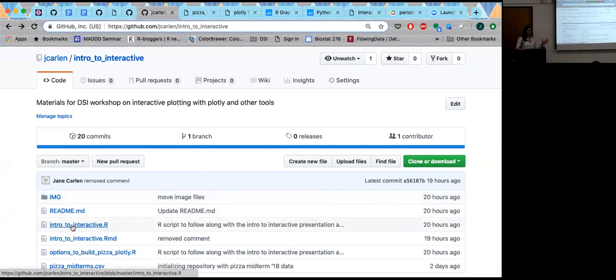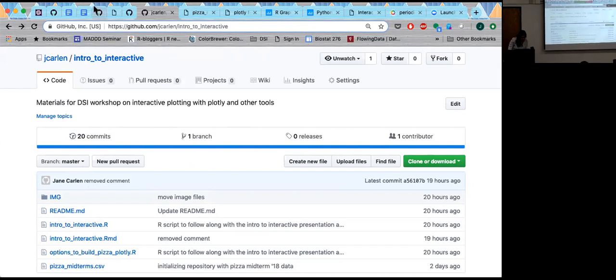If you have any difficulty with this, please let me know. You should end up with something like this. And then the first thing, once you get it open, is to set your working directory to wherever you've saved this intro to interactive folder. For me, it's just in documents, but none of this will work if you don't do that.